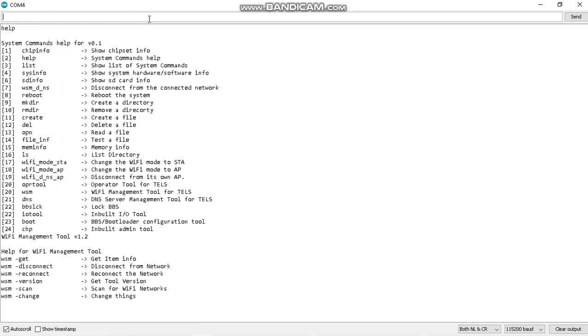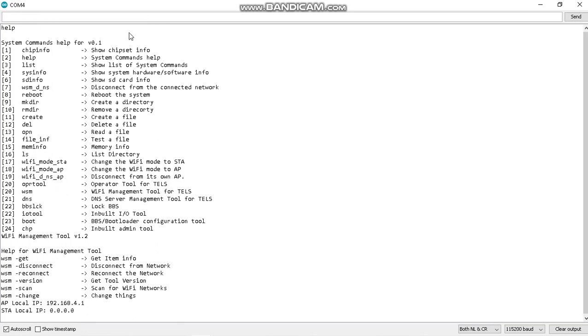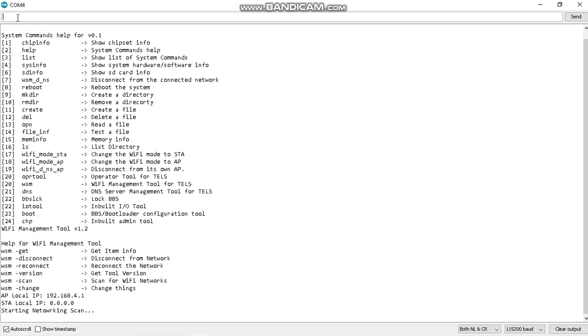Guys, from this command you can do multiple things, like you can get the access point mode IP. You can also get the STA mode IP. From disconnect, it will disconnect from the network. Reconnect, it will reconnect to the network. And version, it will show this tool's version. Scan, let me show you by scanning networks. WSM scan.